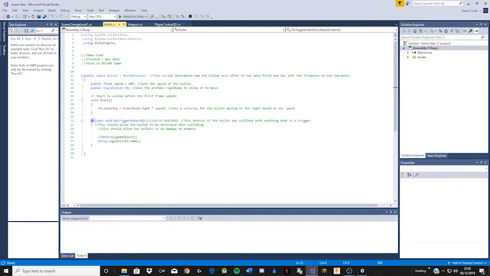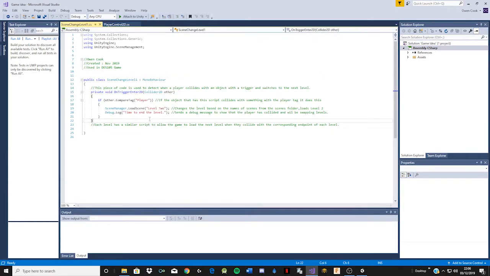This function here checks if the bullet is colliding with anything, and when it does, will do damage or will destroy the bullet's prefab so that it doesn't clutter the scene. This will eventually allow the bullets to do damage to the player and to the enemies, depending on who the code is attached to.